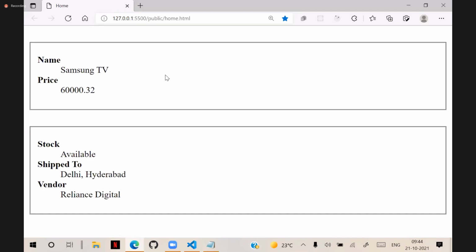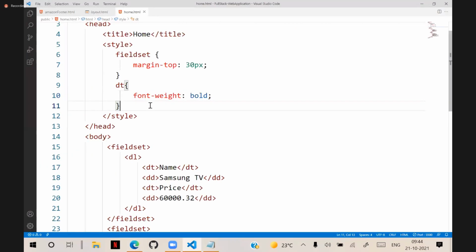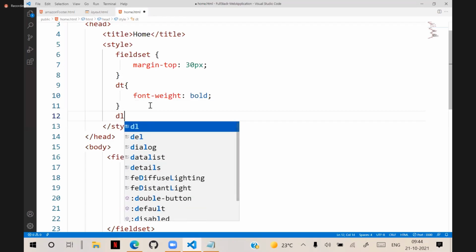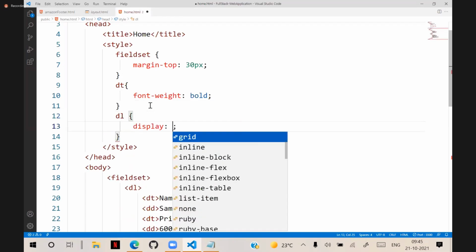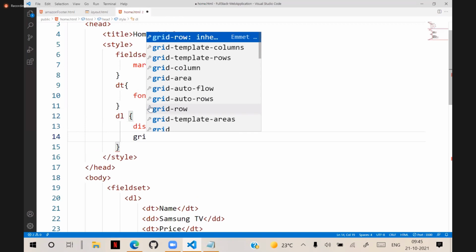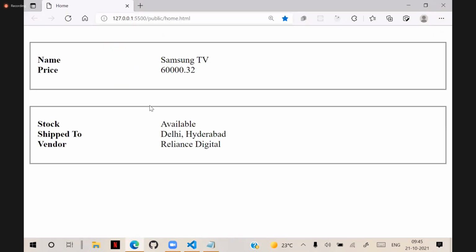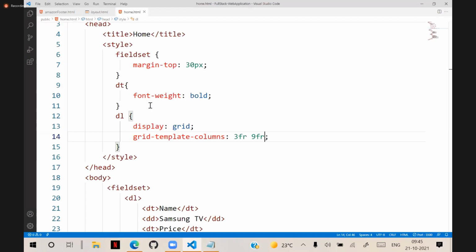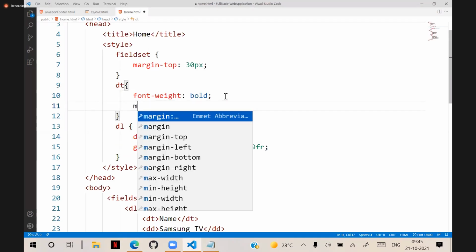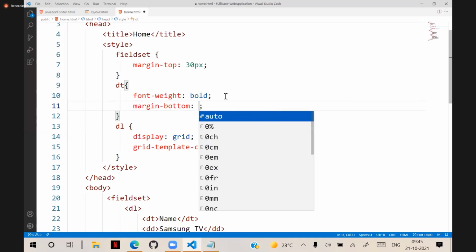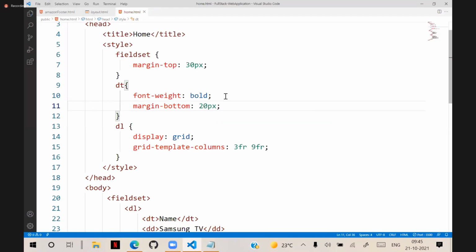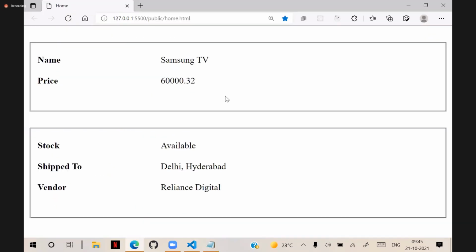Alignments we already know. So for the data list, if you want to keep them side by side, then for data list we have display as grid and grid template columns, so 3 fractions and 9 fractions. They will keep everything side by side. And for every data term, I have given margin bottom as some 20 pixels. Then it will adjust some space.